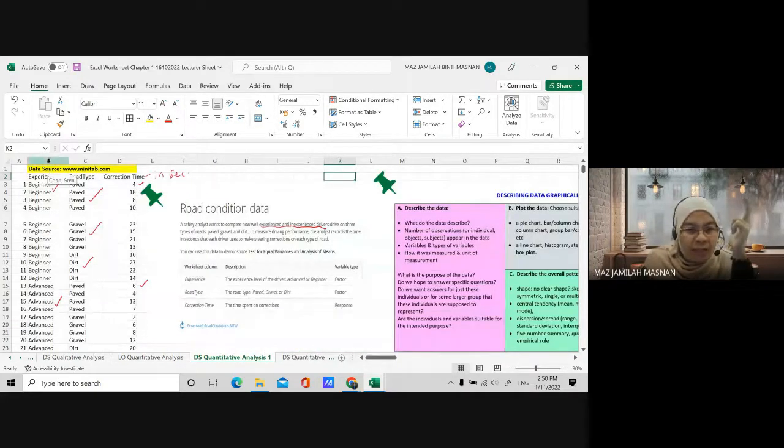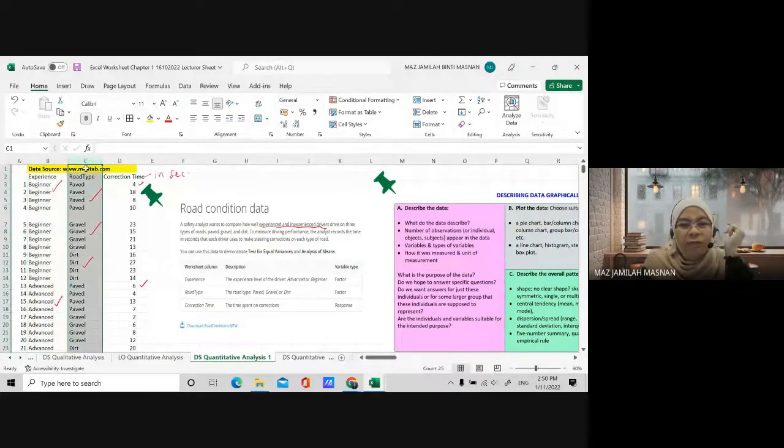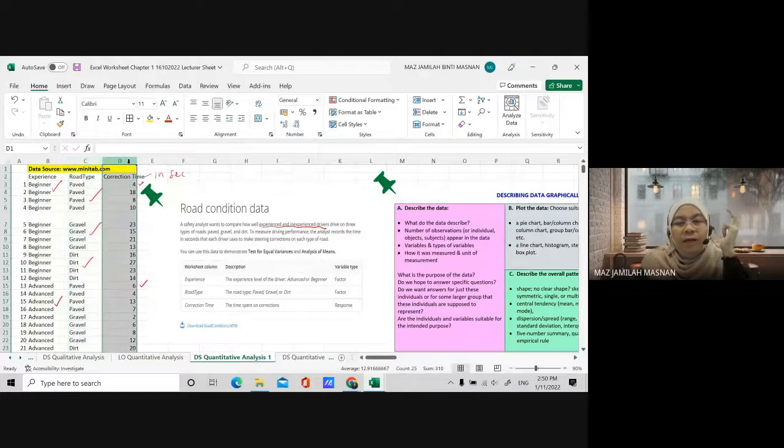This one is categorical. This one is categorical. So the only numerical data that we have is correction time. Am I right, class? Correction time is numerical data. So in this case, it is discrete data. So how can we come up with this table?